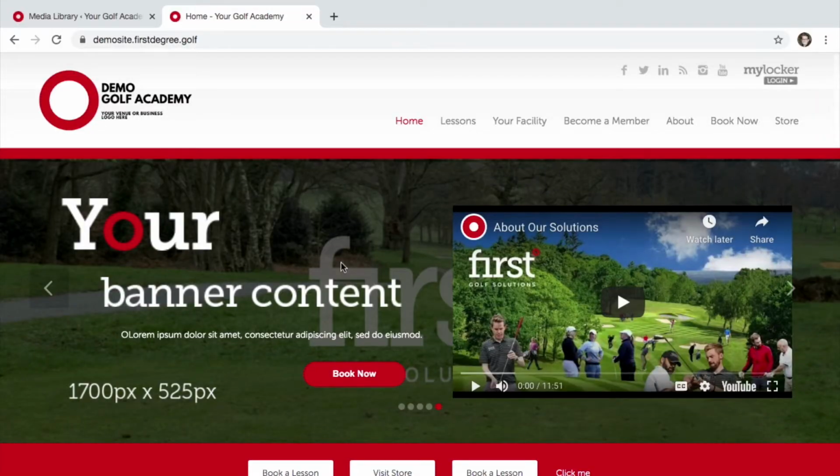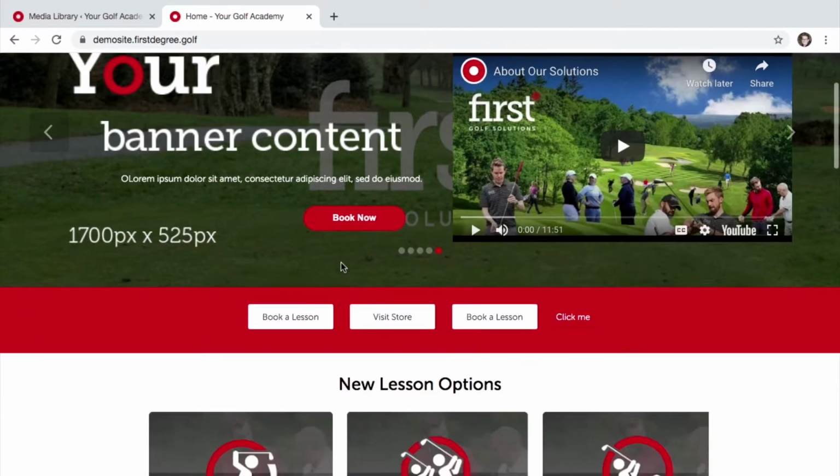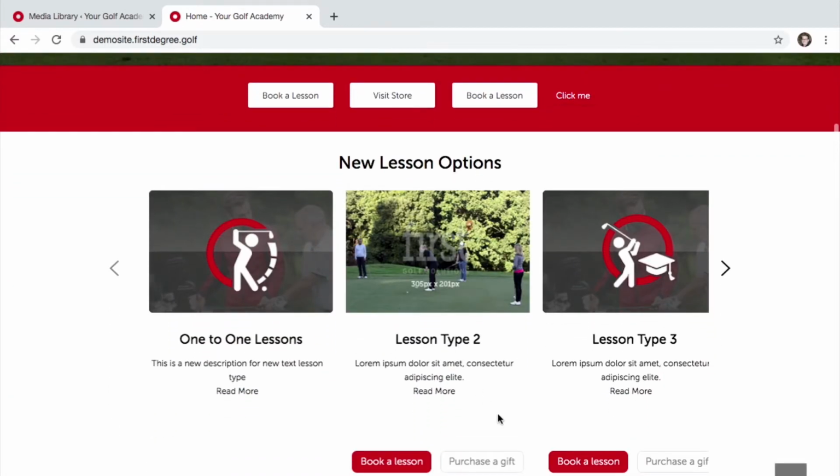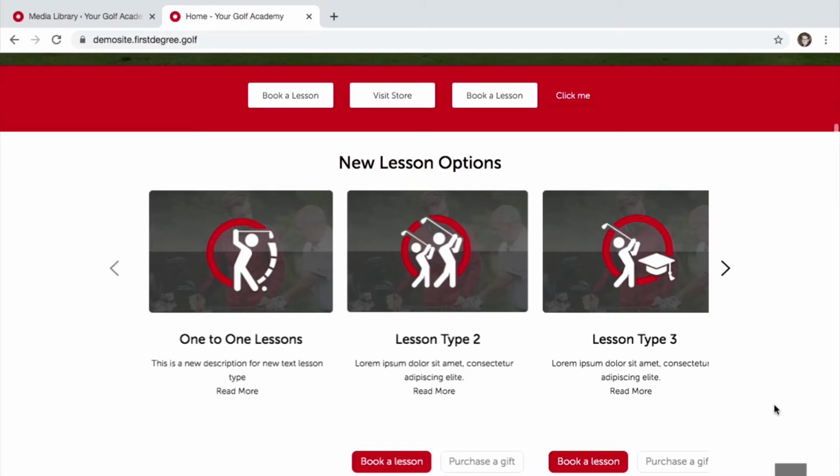In this chapter, we're going to focus on how you edit and update imagery and iconography throughout your website. Your website is made up of a mixture of text content, imagery sections, and iconography, as we can see here on the home page. This will have been set up by our team. However, you have the ability to update and edit this within your content management area.